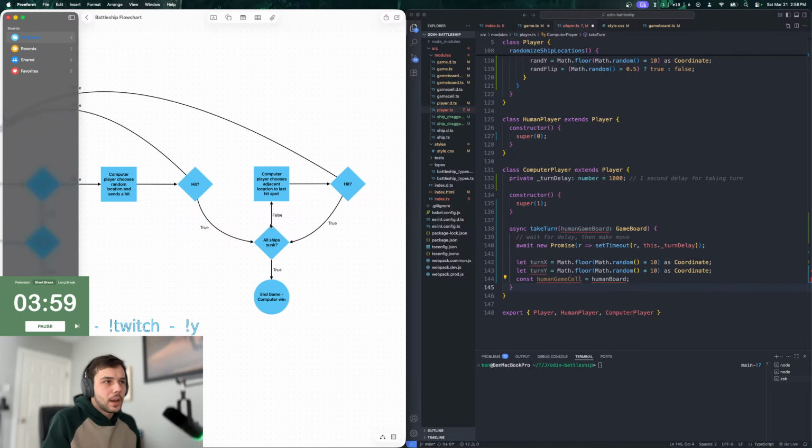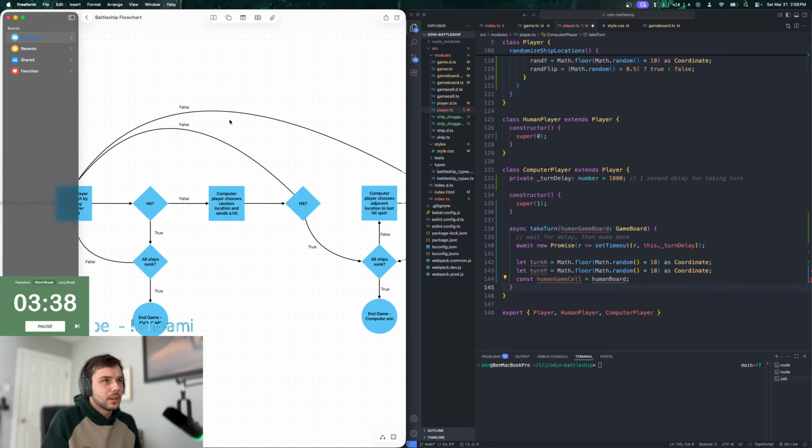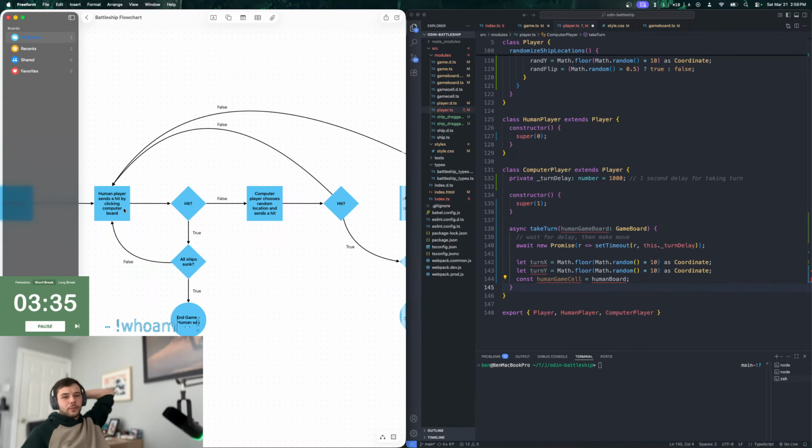If it's not, then the computer chooses an adjacent location to the last hit spot, because that would be smart, right? If the computer hit a ship somewhere, assuming the ship is longer than one length, the rest would be in an adjacent spot. Then if there's another hit, check all ships sunk. And if it misses, it goes back to the start here. So that's my flow for the game turns, I guess.